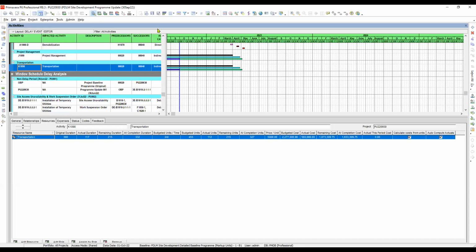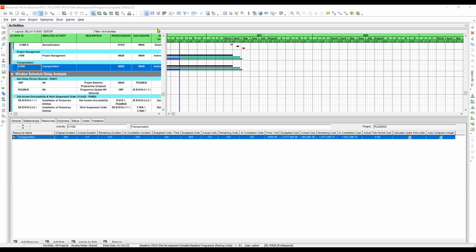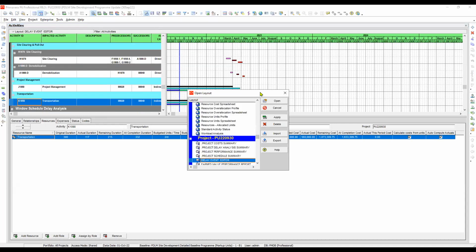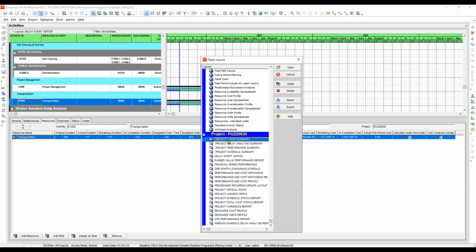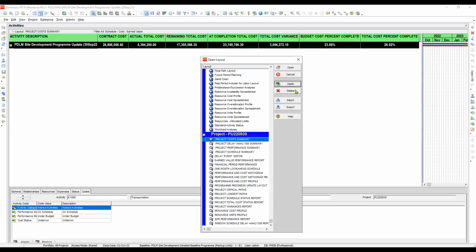Let's go to layout. Here is the list of the layouts that we already established. We will start from project cost summary. Okay, here we go. We can roll this down if you want, but we need only the summary, the highest level of the values. So this is it.